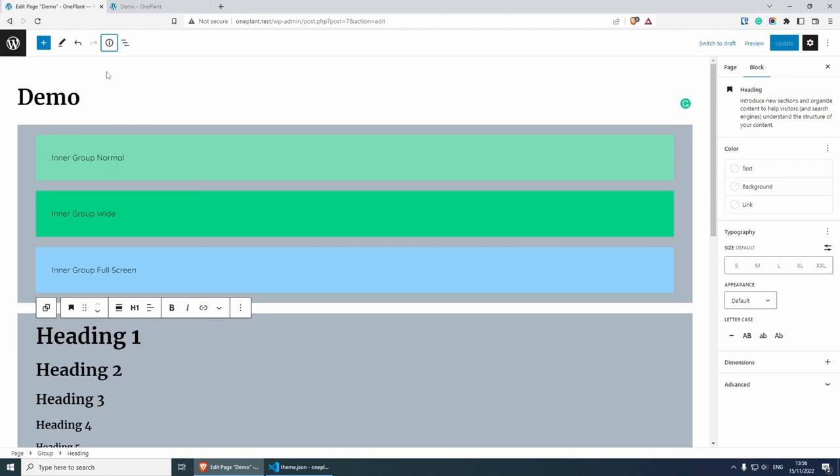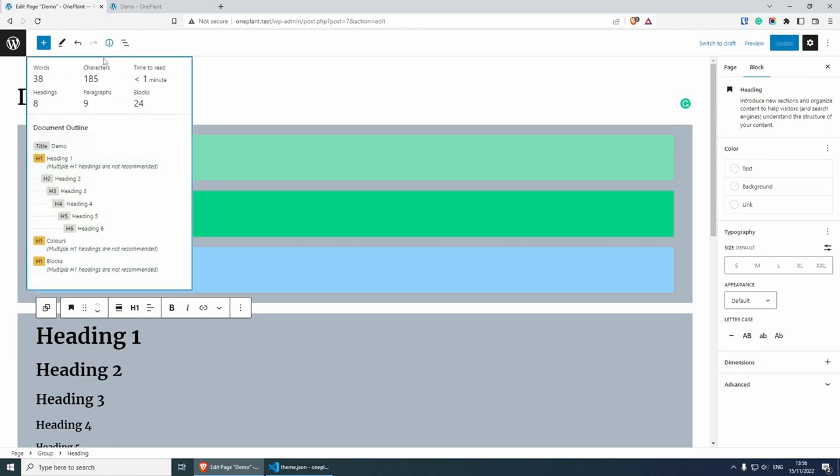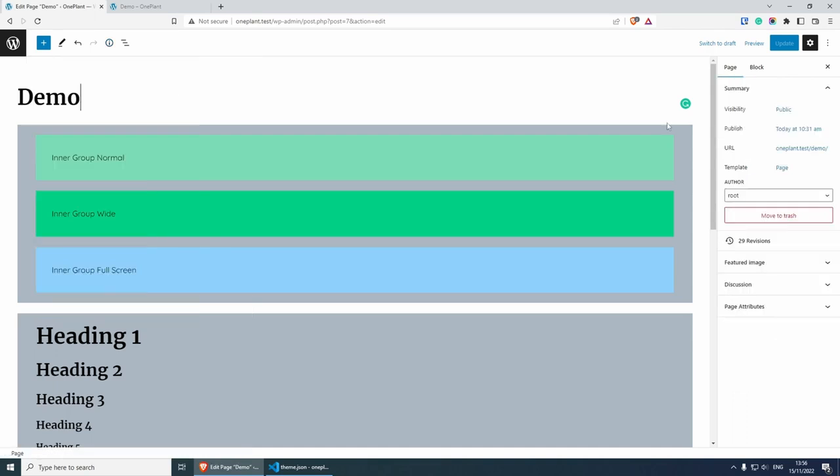The last thing that I want to show you is this detail view here. And this can be quite helpful when you're creating your pages for SEO. So if you're familiar with the HTML5 outliner, this is pretty much the same thing. It helps you out with the document outline, and it gives you a lot of details such as how many words you have, characters, time to read, blocks, paragraphs, headings, and of course, most importantly, how your document is outlined, which can be helpful for SEO and also accessibility as well. Save this page and let's jump back to the website.